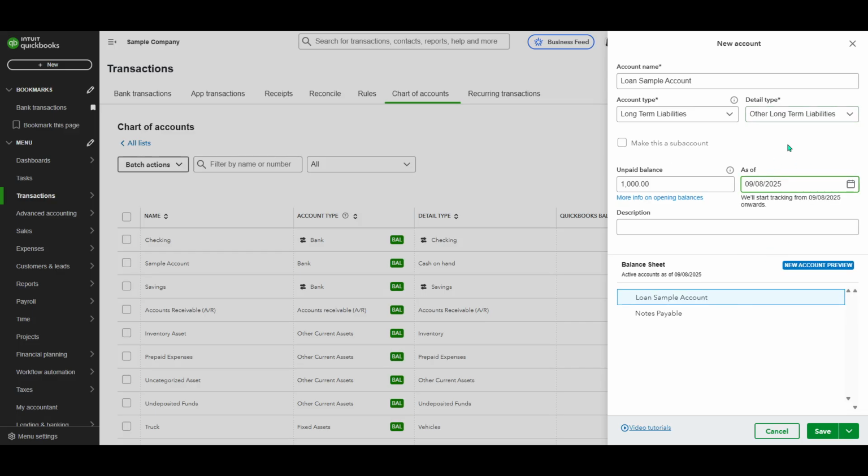After setting the detail type, you should enter the balance of the loan, which is the total amount borrowed. Don't forget to also insert the relevant active date for this balance, which could be the date when the loan was initially disbursed. Once you've filled in all these details, simply click on the Save button to ensure everything is properly recorded.